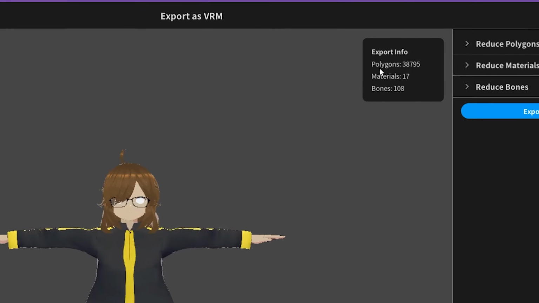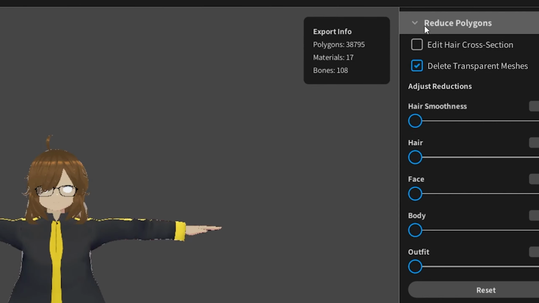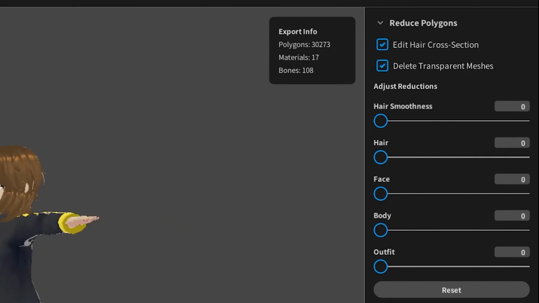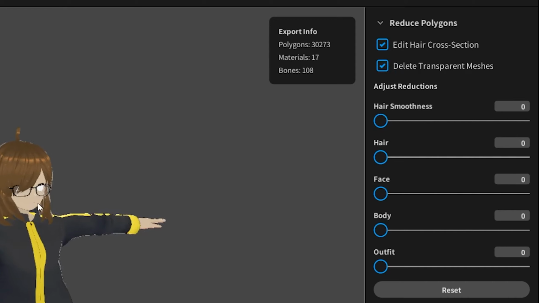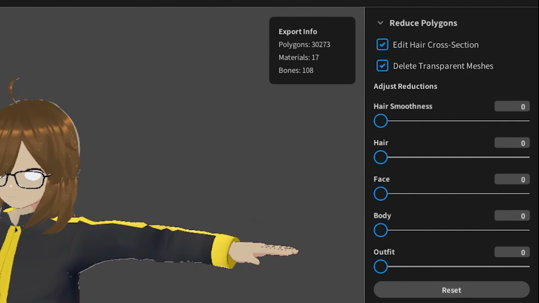By default, you're going to look up here and see the polygons 38,795. It's going to be a lot bigger or a lot smaller depending on the detail of your model. We're going to go ahead and reduce polygons. I always try to at least check edit hair cross section, and that'll take a big chunk out. See, that's brought it down to 30,273, but you can even go farther. The thing is, we're going to be importing these into Clip Studio Paint, and Clip Studio Paint is kind of fussy when it comes to high poly models.